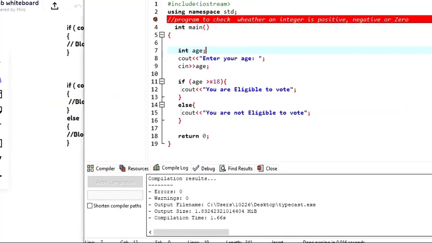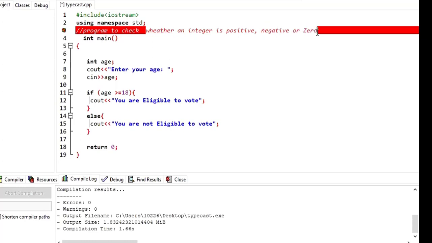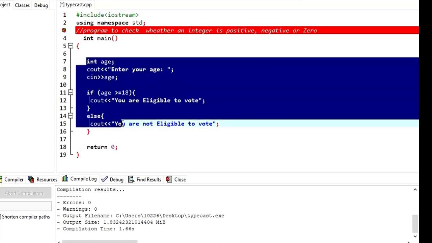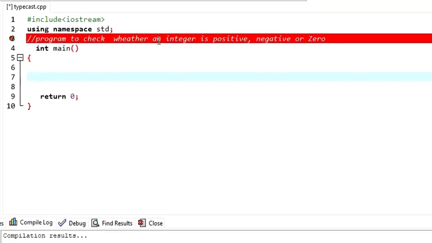So now we are going to write a simple program to check whether the entered integer number is a positive number, a negative number, or 0 using if, else if and else statements. So for that, let me just get rid of this portion. So what are we going to check? Whether the entered integer number is a positive number or a negative number or a 0, right?